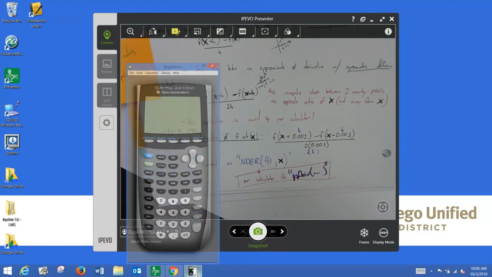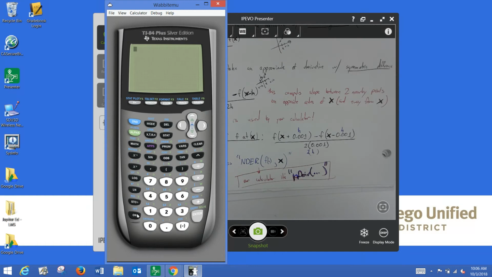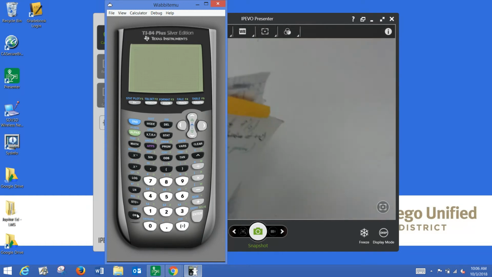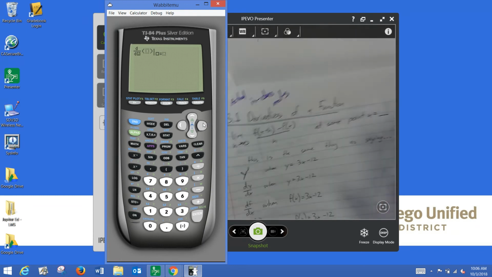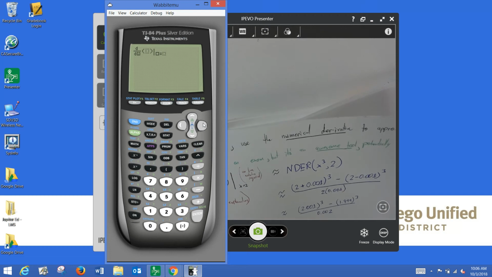So on here, let's take a look. If I remember correctly, I believe it's under math. Yep, under math, it's nDeriv. You press that. Oh, this one's actually really nice. So let's look at how it looks. On the TI-83, it looked like the way I showed you, but let me show you here.